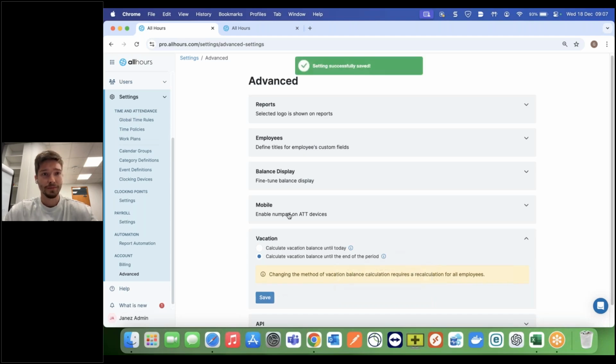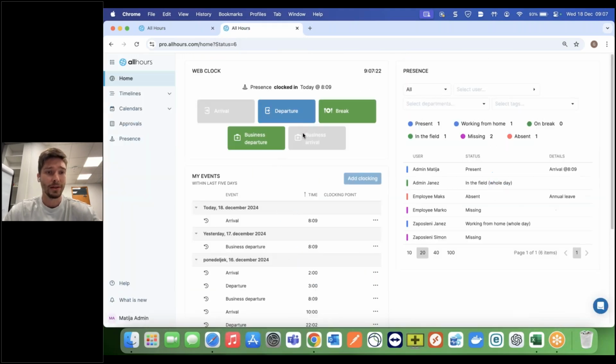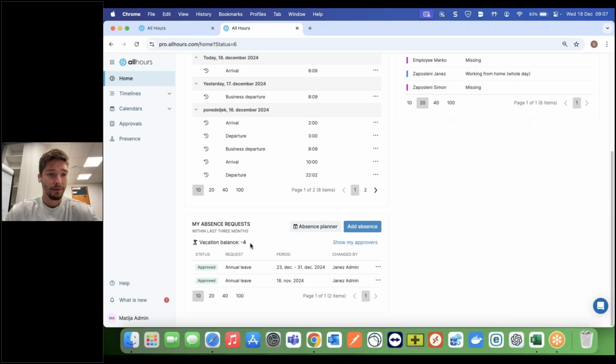So if we save this, we will check again how much vacation this user has. So we go back to our account, I will refresh this, and now I have, let's say, -4. So I had that much vacation entered this year, so it deducted everything, even if I have had too much. Okay, so this is how you can represent your balance. This is viewed in mobile or web.